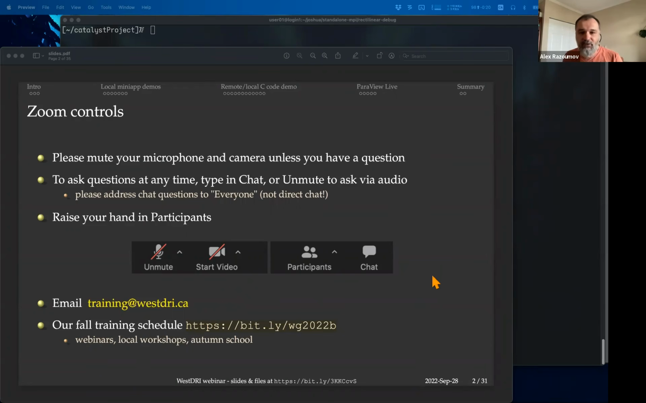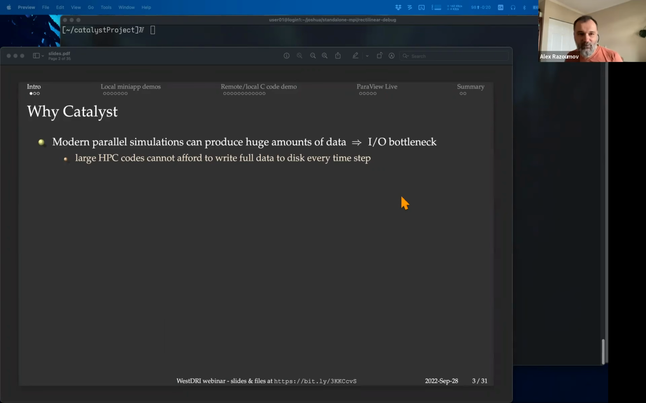Yeah, so it's supposed to be fairly interactive, and I think we'll likely run out of time. So I'll probably take a little bit longer than 50 or 60 minutes, but we'll see. I'll put the most important things at the beginning, and then towards the end, I'm hoping to have a demo of ParaView Live, but that might actually take a little while. So we'll see how fast we go. Anyway, so let's begin with Catalyst.